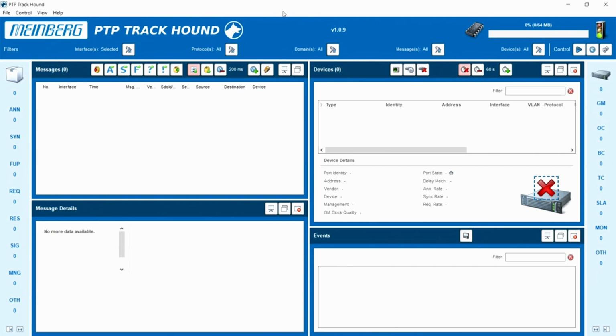PTP Trackhound is an application made by Merberg brand. They do broadcast level PTP management and that sort of stuff. But what this application allows you to do is see the PTP information. Now, you can Wireshark all of this, but this is way more useful for you to see.